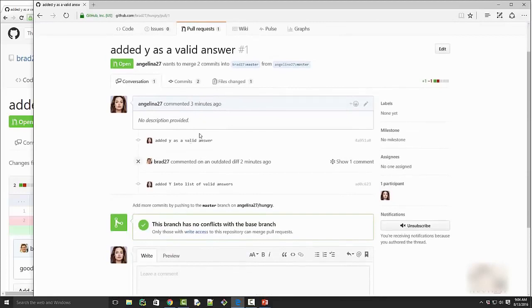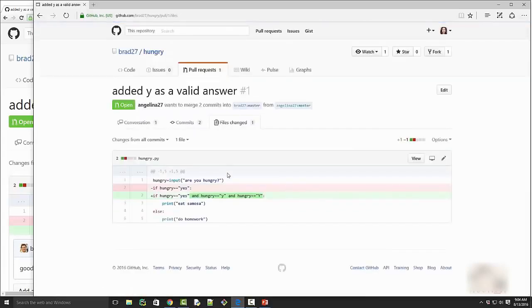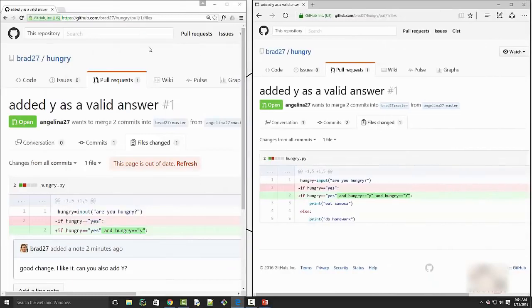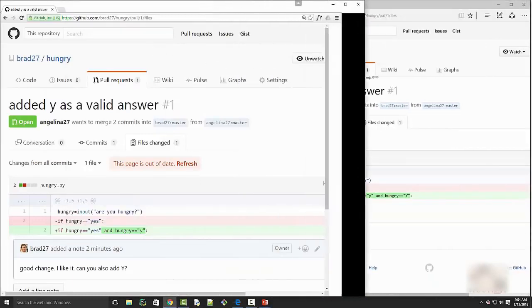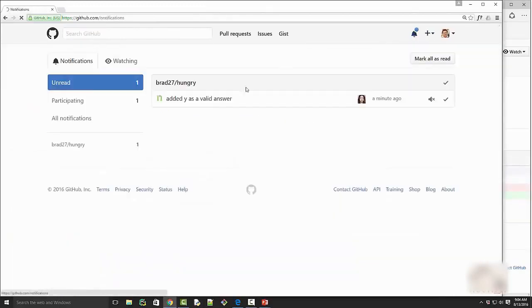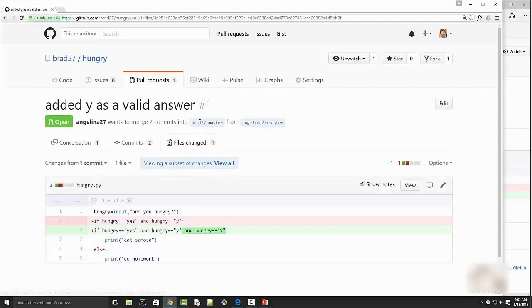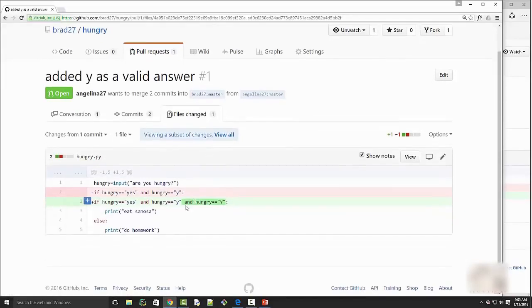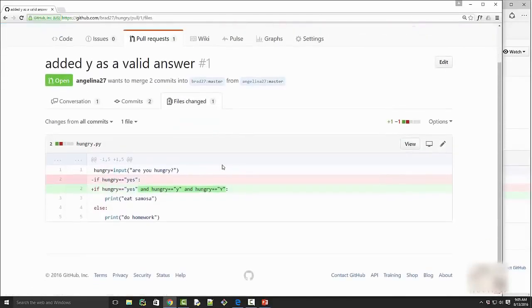Okay, so now you can see here that there is added Y into list of valid answers, and if you look at this files change, now I have both of these available in my pull request. Okay, so if I am Brad, I will again get a notification. See, there is a notification here saying that there is some update on this pull request. So you can view the change that was made last time, or you can view all the changes.